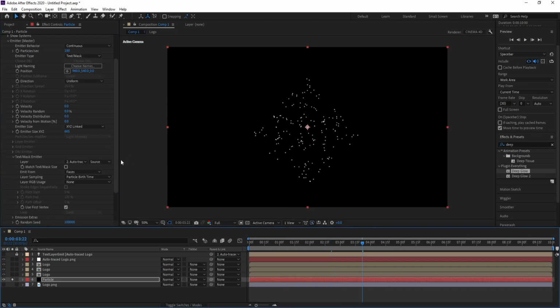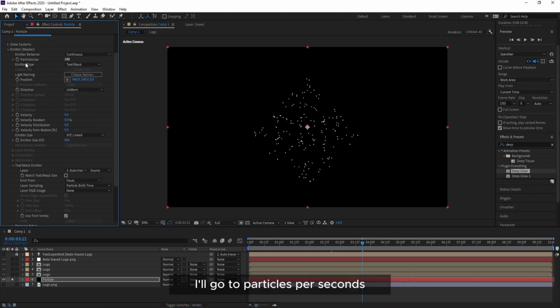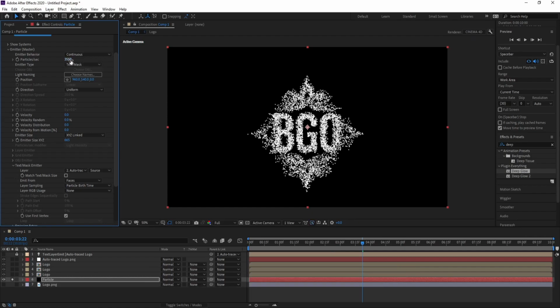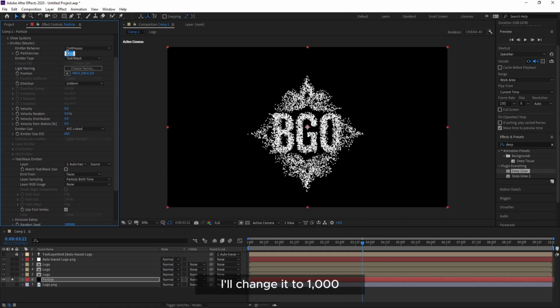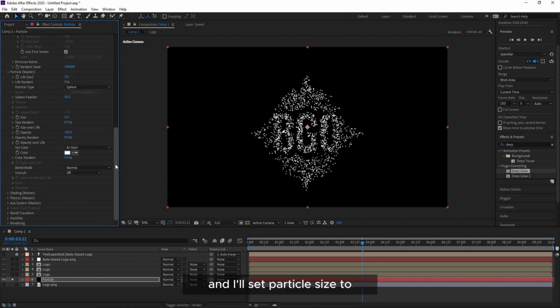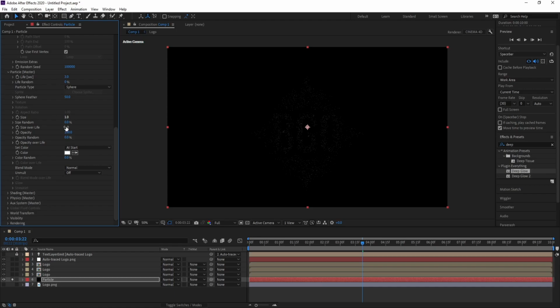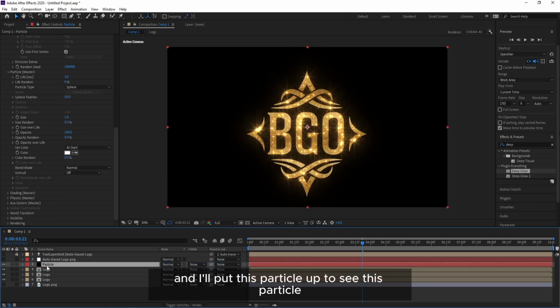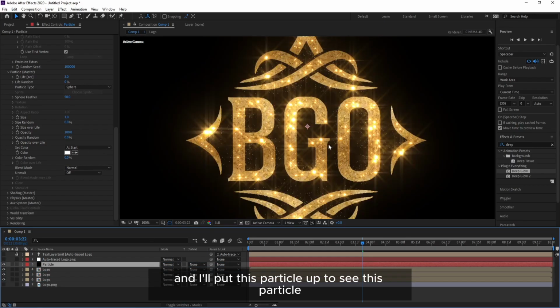Then I'll go to particles per second and I'll increase it, to see this. So I'll change it to 1000. It will be good for me. Then I'll go to particle and I'll set particle size to, let me try one. Let me open everything to see this. And I'll close auto trace, and I'll put this particle up to see this particle.